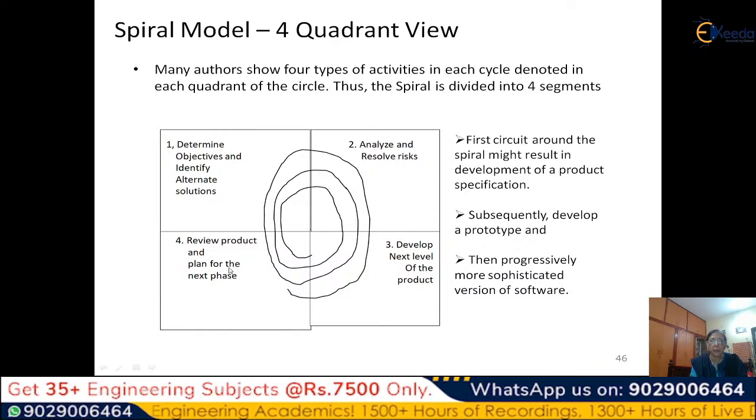Then you review the product with the customer. You give it to the customer. Let the customer use it and give you the feedback. And based on the feedback, you will plan the next phase. So you will come back here. So you will decide what will be your next increment, next spiral, what scope you will take, what features you will take. So for those features, again, you will have to determine the objectives. For the next loop, what are your objectives and what will be the solutions.